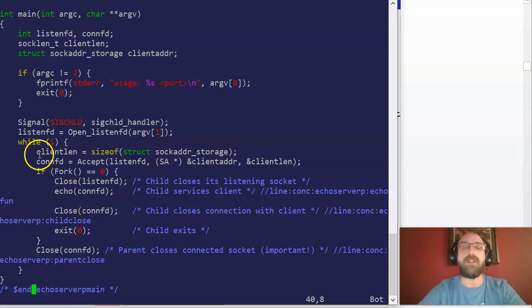So in the parent, we call accept, we call fork. We don't do this if because that's for the child. We close the connected file descriptor. I'll talk more about that in a minute. And we repeat the loop. So we're just calling accept, fork, and also this close in a loop.